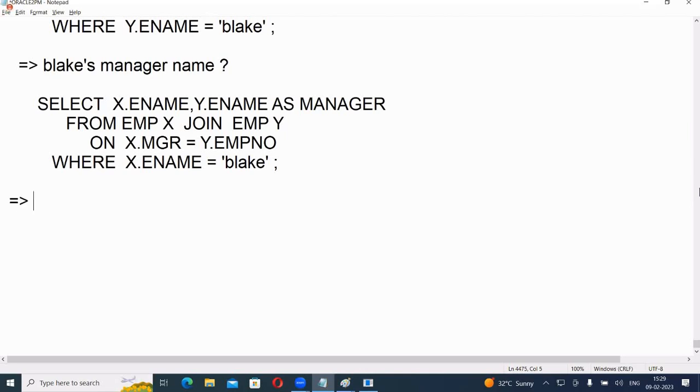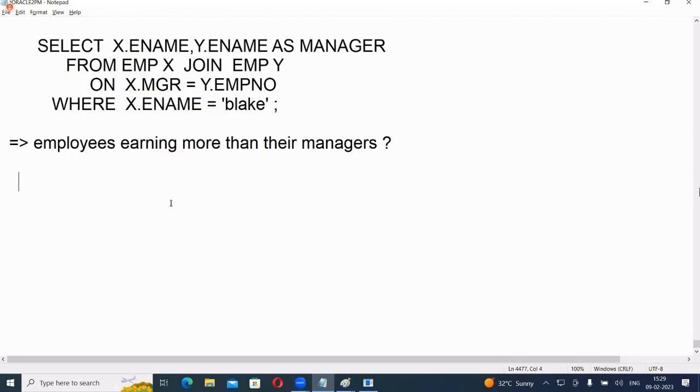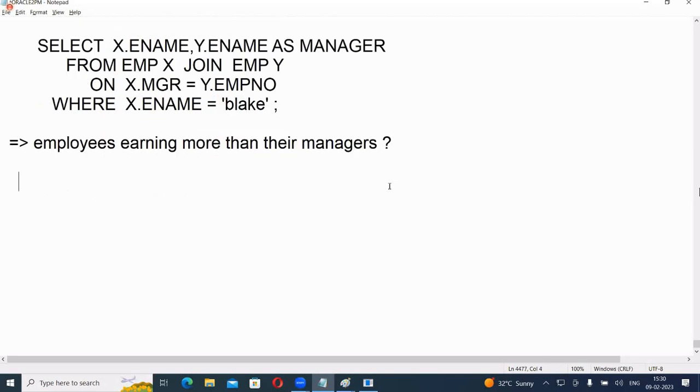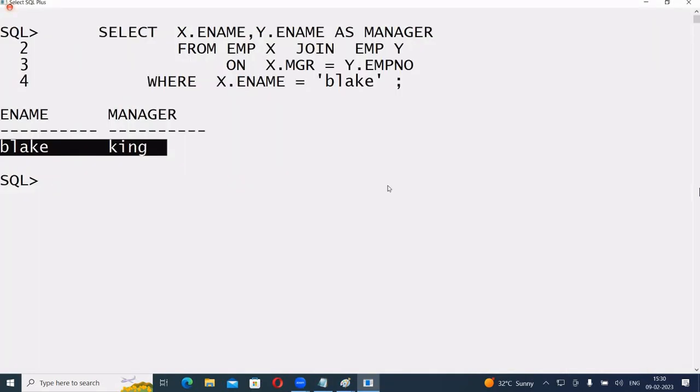And if I ask like this, I want to see employees earning more than their managers. What is the meaning? Employees' salaries greater than manager's salary. If employee's salary is greater than manager's salary, then select. But is it possible? Possible or not possible?